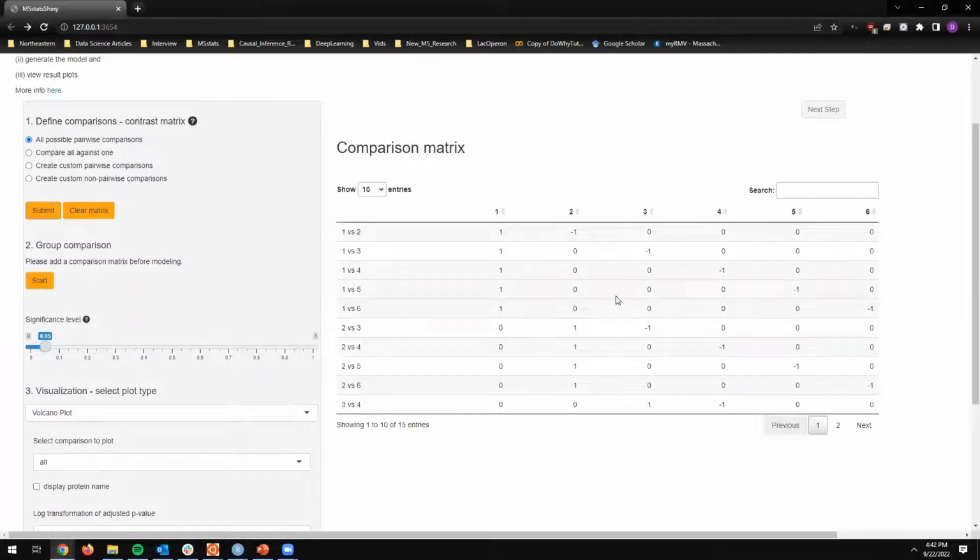And we can see our comparison or contrast matrix here, where each comparison is highlighted, and then its specified contrast. Next, we'll do our group comparison.